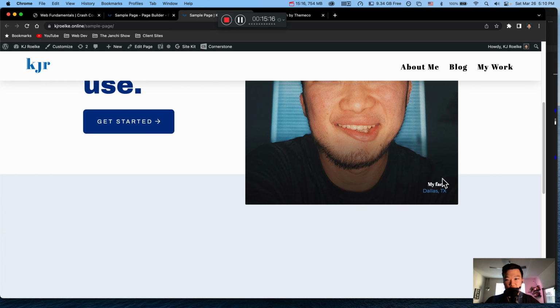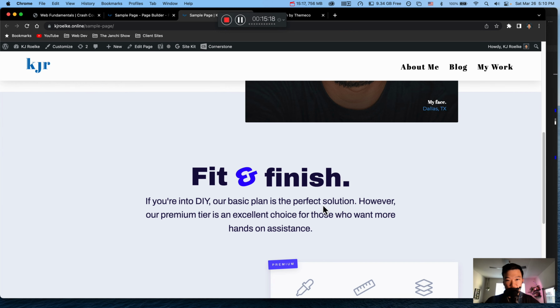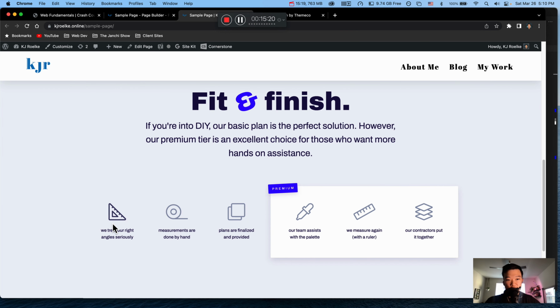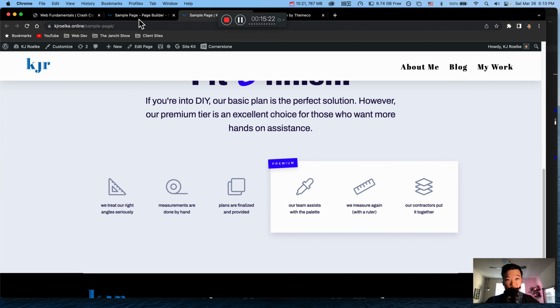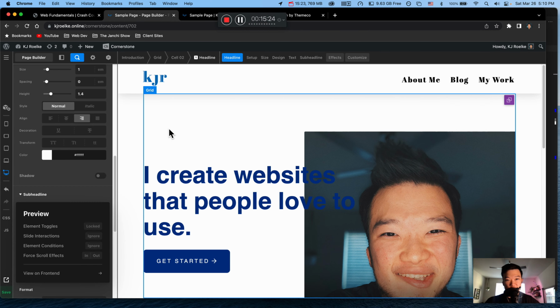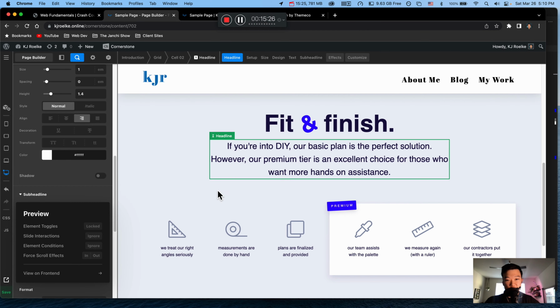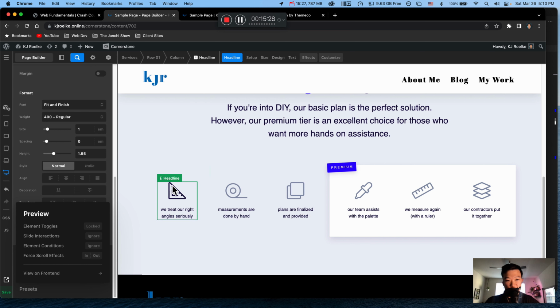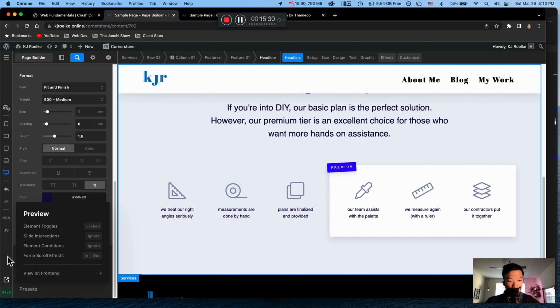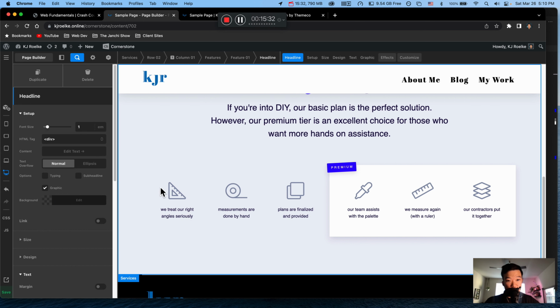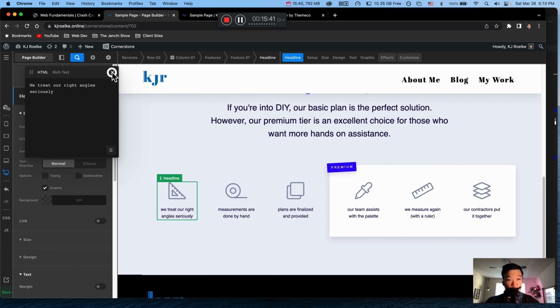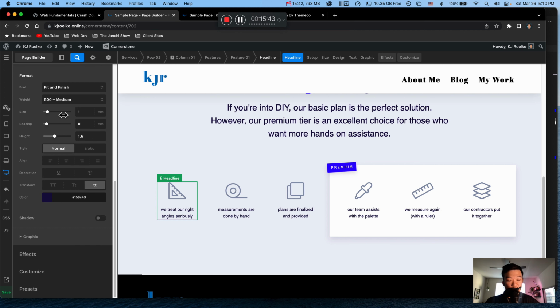Wow. Fit and finish. And then that whole thing. Great. So then we can go down. And this is a whole new section, right? So new section, fit and finish. If you're into DIY, yep. And then this is a headline, so you can see. It's got the graphic option enabled. So div, we treat our right angle seriously. Amazing pun. And then down here, you can't actually see where the graphic is.